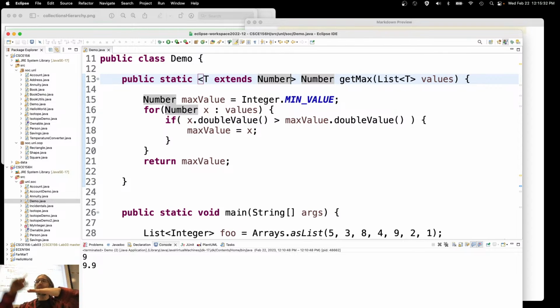So now, T, is it an integer? Well, if it's an integer, does integer extend number? Yeah, as we saw before. If T is a double, does that extend number? Yes, as we did before. So what about a string, though? Does a string extend number? No, so this would not be applicable to the type string.